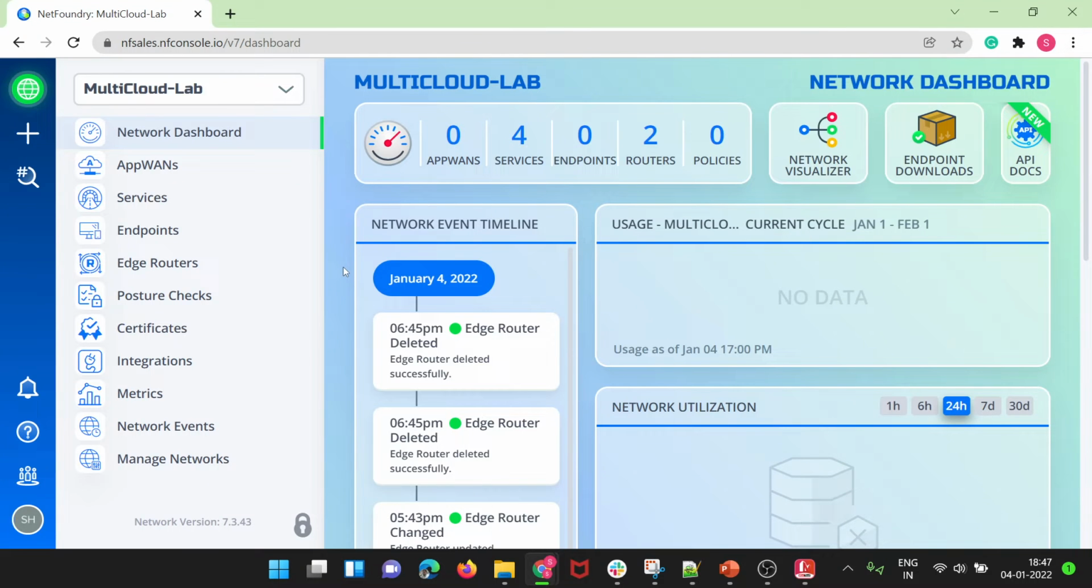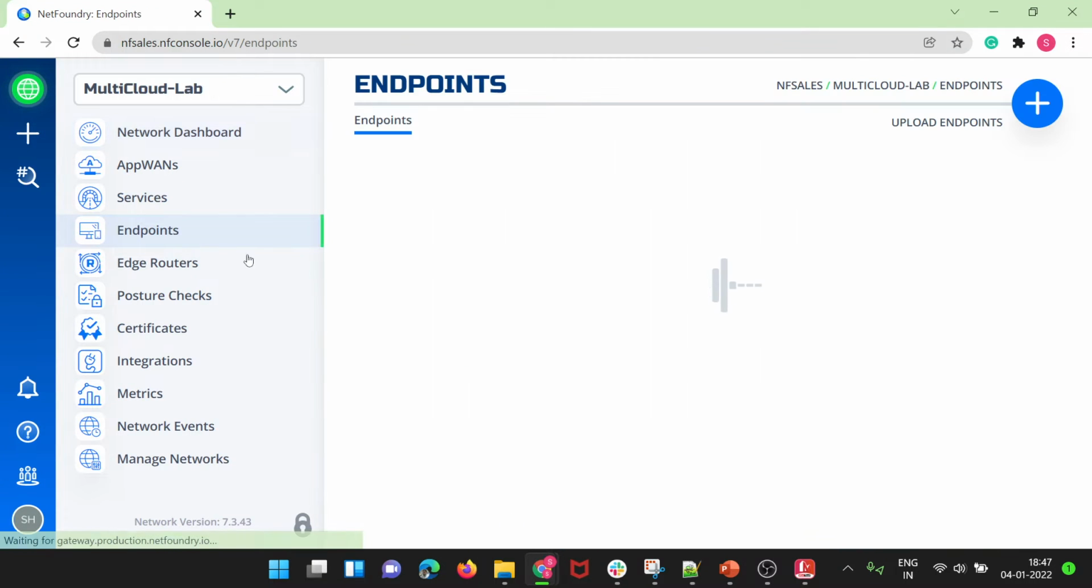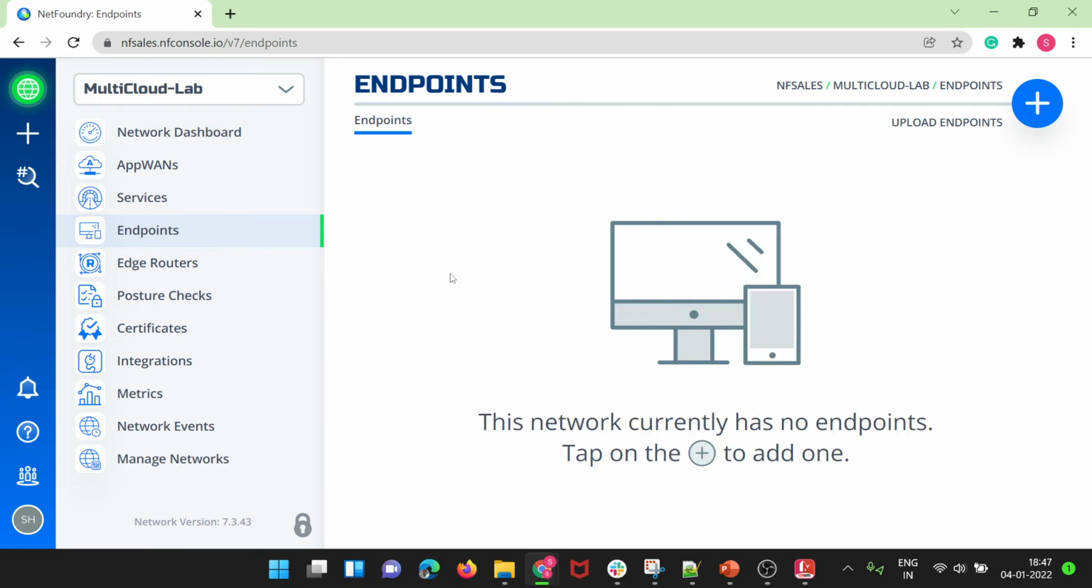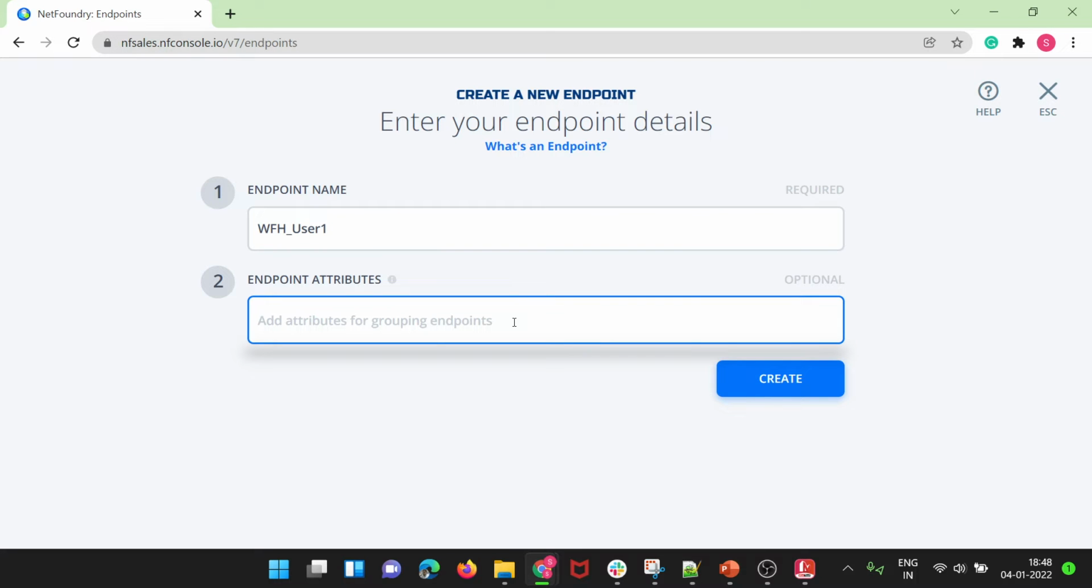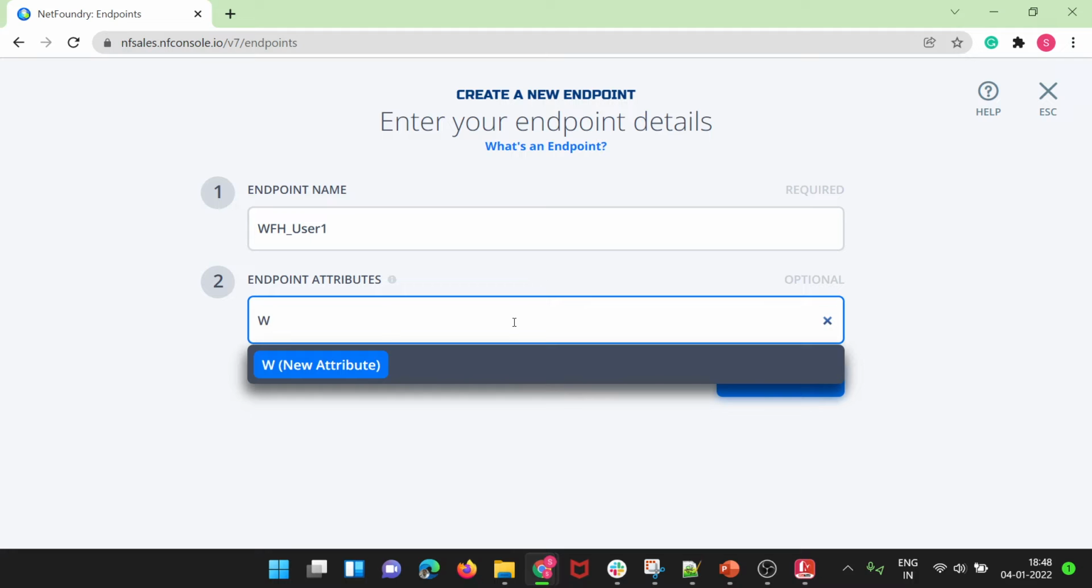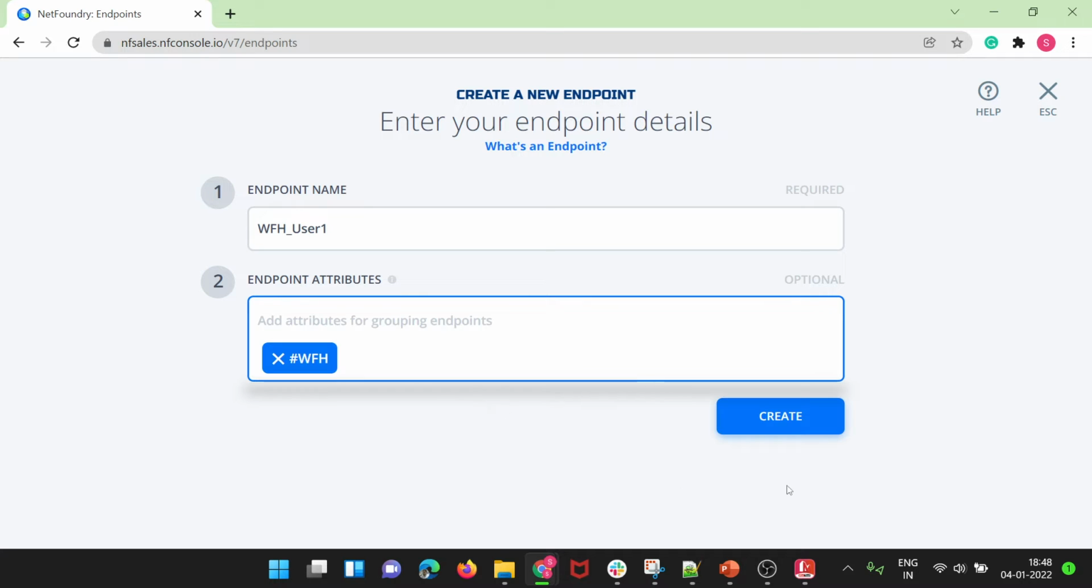From your network dashboard page, navigate to Endpoints. Under the Manage Endpoints tab, click on the plus sign at the upper right to add an endpoint. Give your endpoint a name. Give your endpoint an attribute. Hit Create.